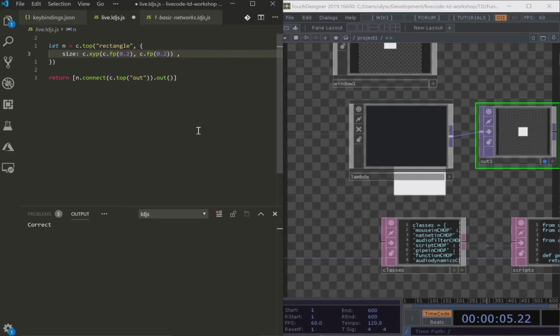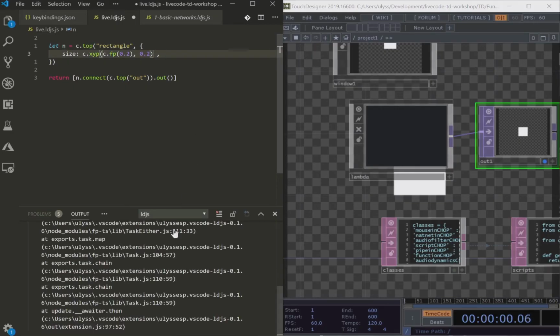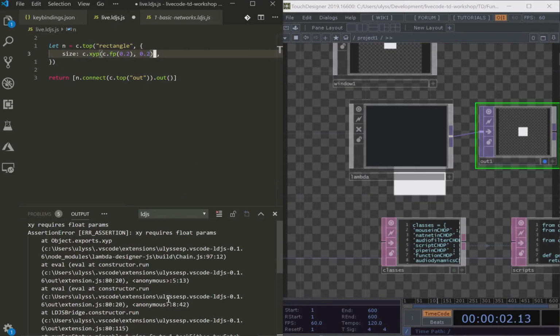How you doing? Okay, so yeah, if something's wrong, it's going to give you an error at the bottom. So like if I missed out on that, it'll give me an error at the bottom and you can kind of see what's going on. So XY requires float parameters. Okay, cool.